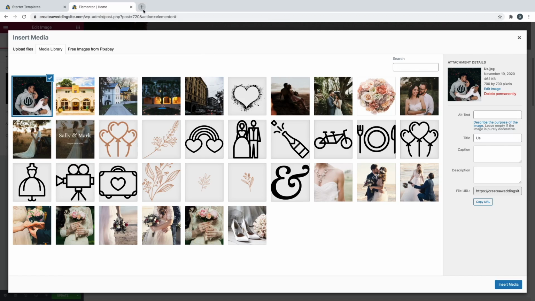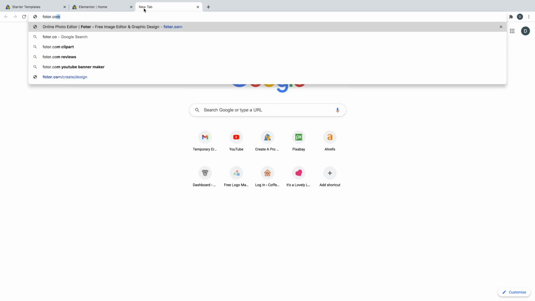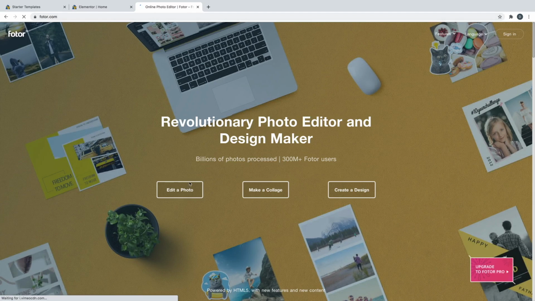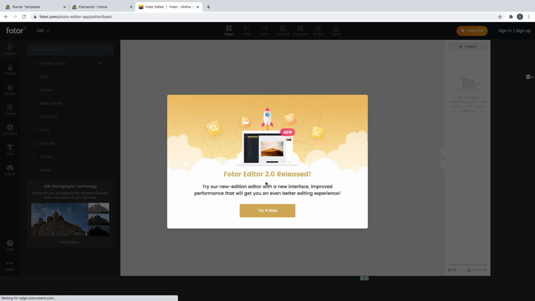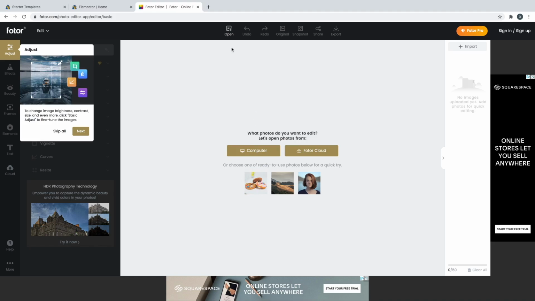And if you need to edit any photo without needing any sort of software like Photoshop or anything like that, you can just go up to a new tab and type in Photor with an F.com. And you can just click on Edit a Photo right here. And we'll just say try it now on Photor 2.0. Looks like they made an update. And then in order to upload one of your images, click on Open, and then just go to Computer.